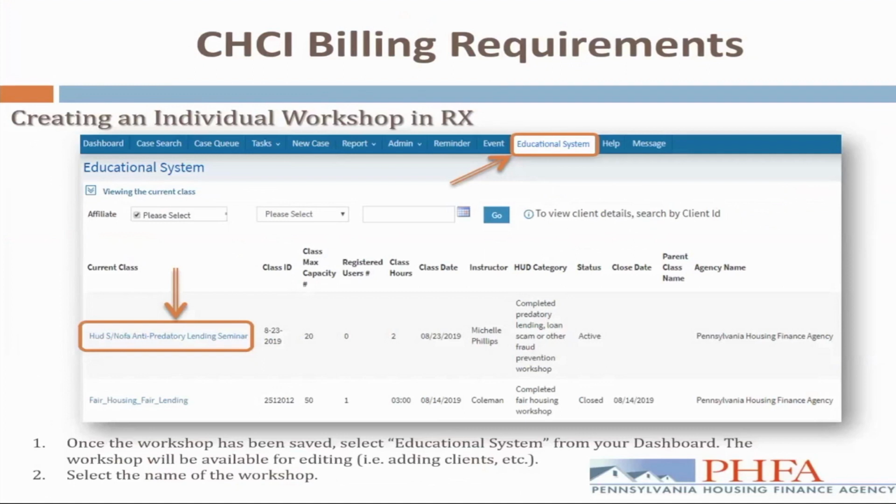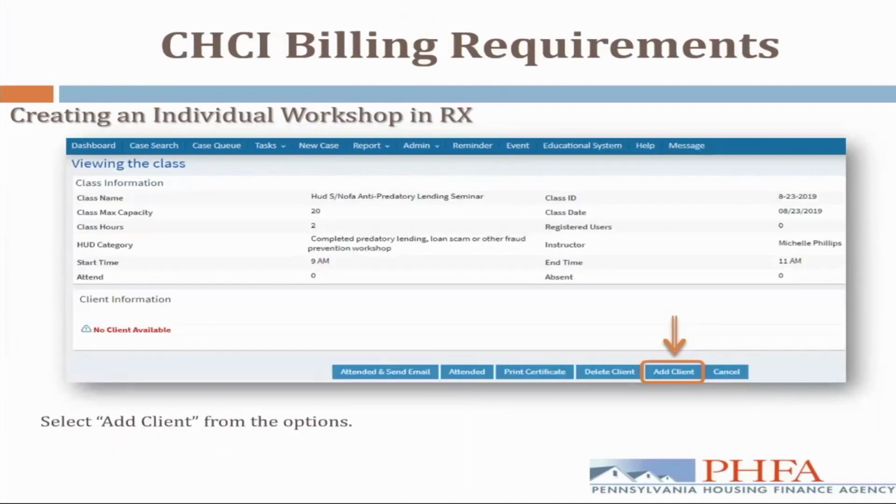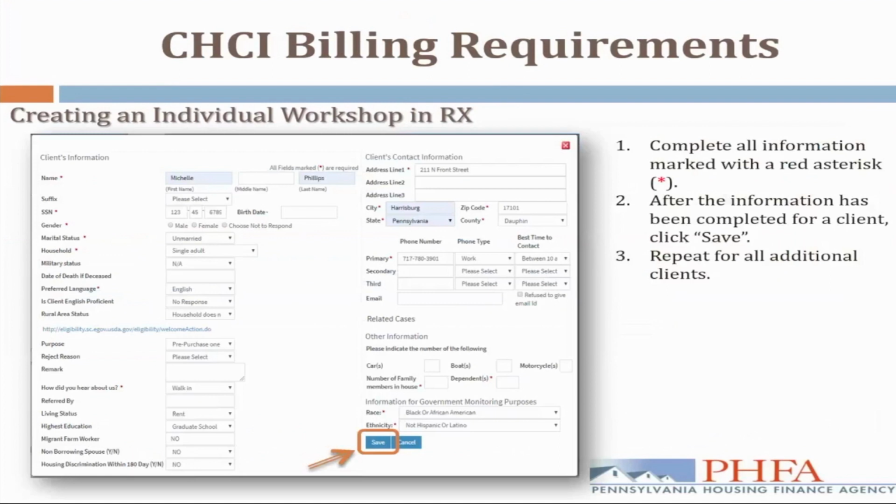You can then click on the workshop and go into it and begin to work the workshop. So what I mean by that is now you can add your clients, you can print your certificates, you can print your sign-in or registration sheet. So once the workshop's set up, you can go in and begin to do all of the following.